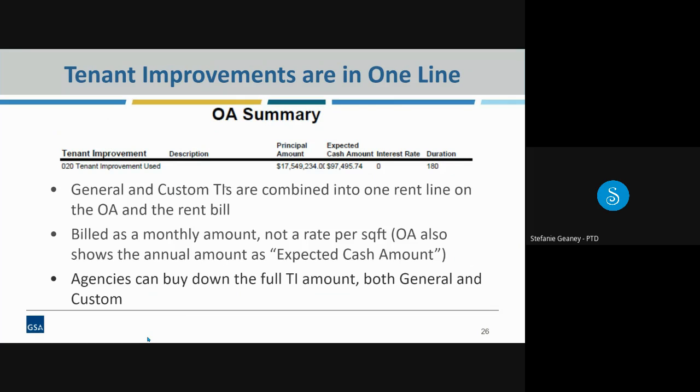As noted earlier, TI is just one line now, billed as a monthly amount, not a rate per square foot. You'll see here the OA shows an expected cash amount. That is actually the annual amount. Also note that customer agencies can buy down the full TI amount, both general and custom.